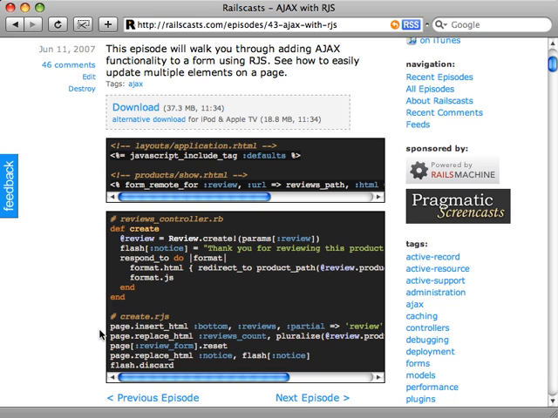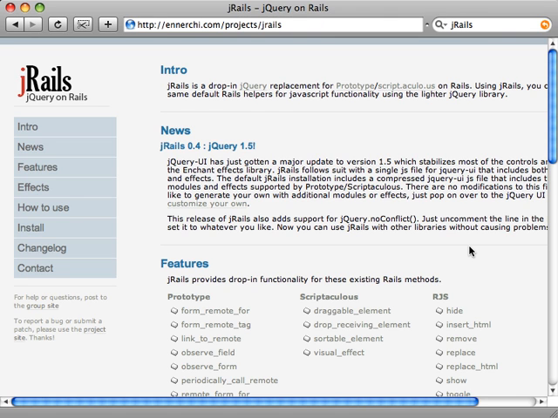Now in this episode, I want to show you how to accomplish basically the same thing, but using jQuery instead of prototype and RJS. Now switching over to jQuery basically means we have to leave all the Rails related helper methods as well as RJS behind. But unless we install this plugin called jRails, and this will basically rewrite those helper methods and RJS methods to work with jQuery instead of strictly prototype.